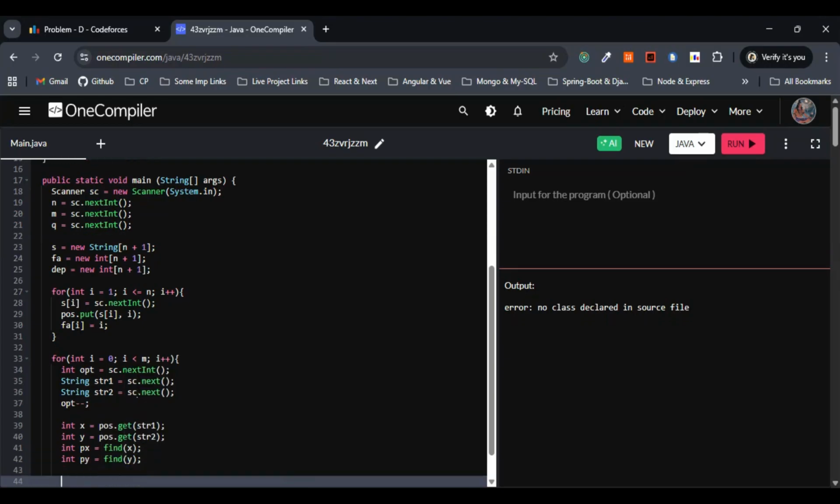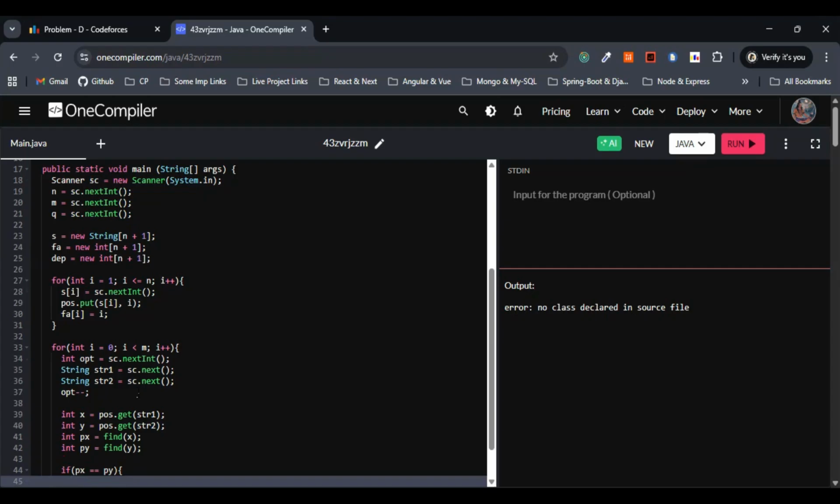Now, let's move on with the further things. If it is already connected, then we have to check the consistency. If px is equivalent to py, meaning it is already connected, then we have to check for the consistency. First, within the if condition, we have to compute the relation parity between x and y.